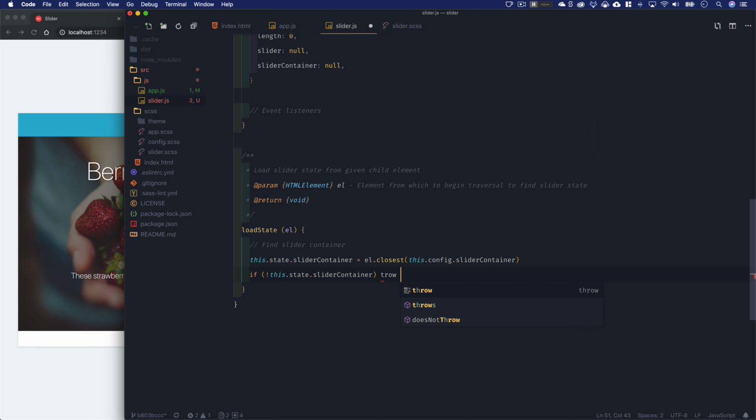So maybe we can just throw new error, "Slider not found from element," and we'll also pass it the element, like so. And whoops, not throw new error, throw new Error. So that'll throw an error and kind of stop execution, because you really shouldn't be passing in an element that is not inside of a slider container. So that'll take care of any errors there.